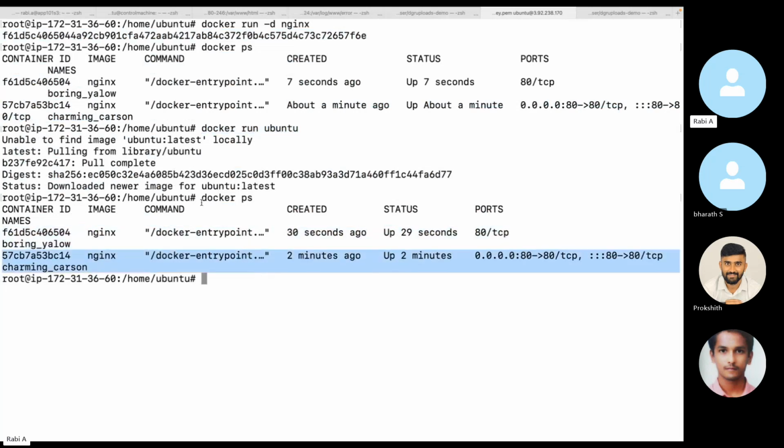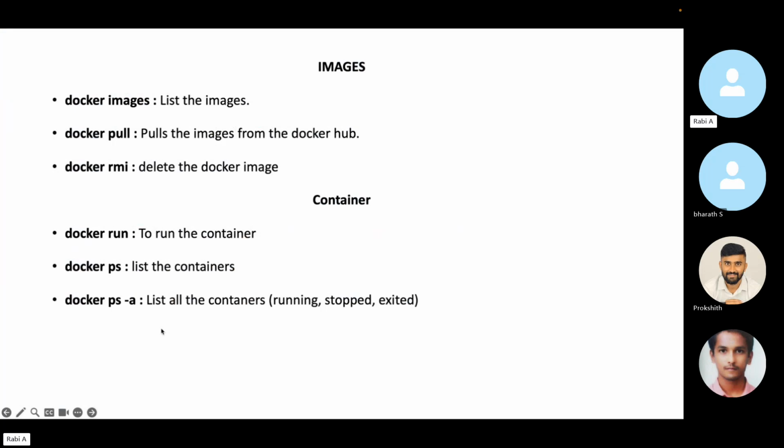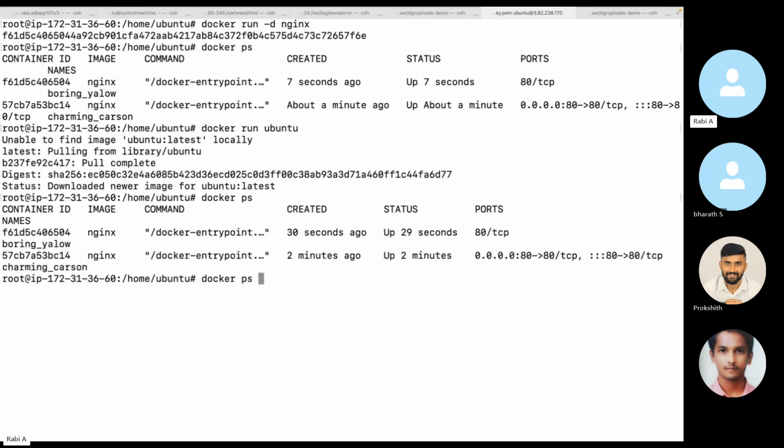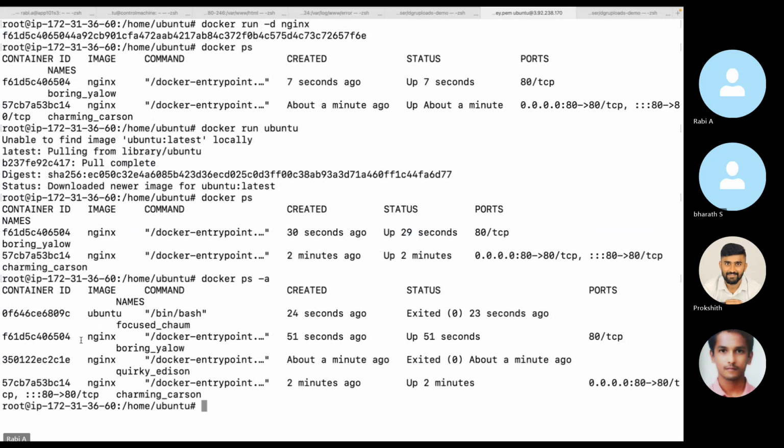By default, docker ps will always show you the containers that are up and running. Now, if you want to see all the containers irrespective of the status, you can make use of the docker ps -a command. Here you can see I have 1, 2, 3, 4. So in total, I have 4 containers. Irrespective of the status, if you want to see all the containers, we can make use of docker ps -a.